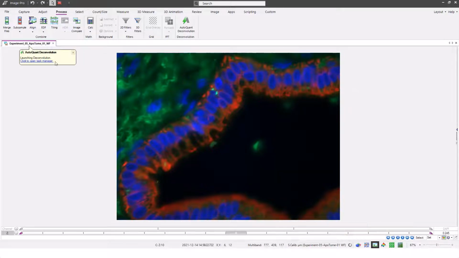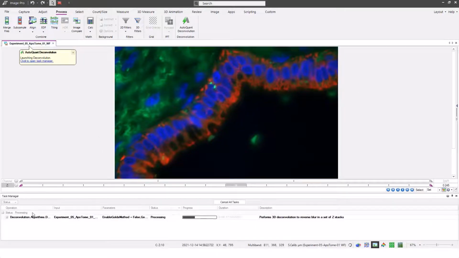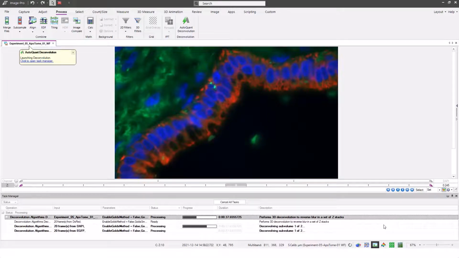Now you notice I get a little balloon appear with a shortcut to show the task manager, so here I can see the progress. Deconvolution is done in the background, so it's useful to be able to see the progress in the task manager, and you see a progress bar for each of the channels being deconvolved here. Thanks to the GPU processing, Image Pro is able to make quick work of this volume.